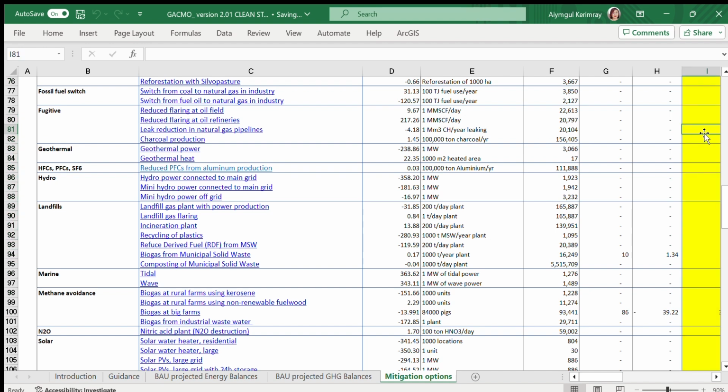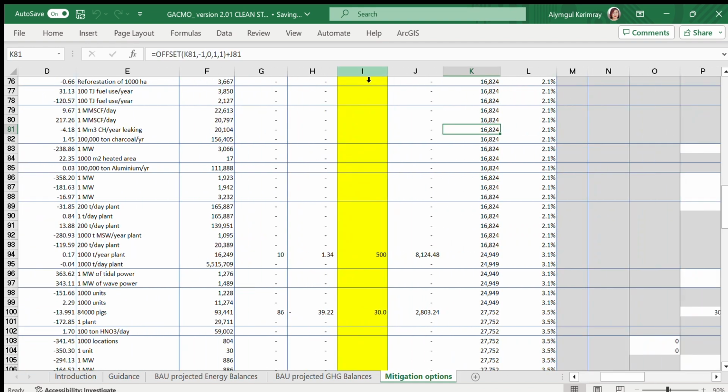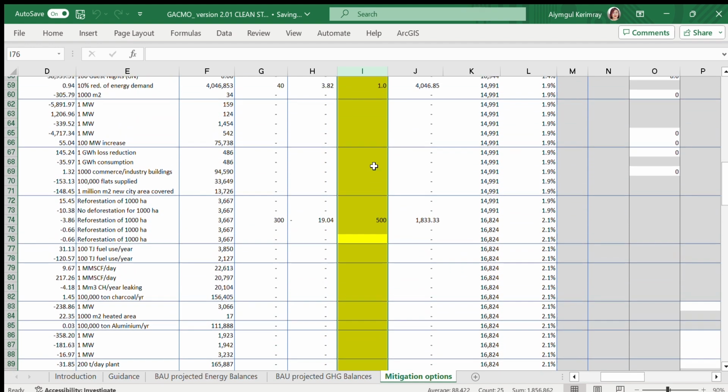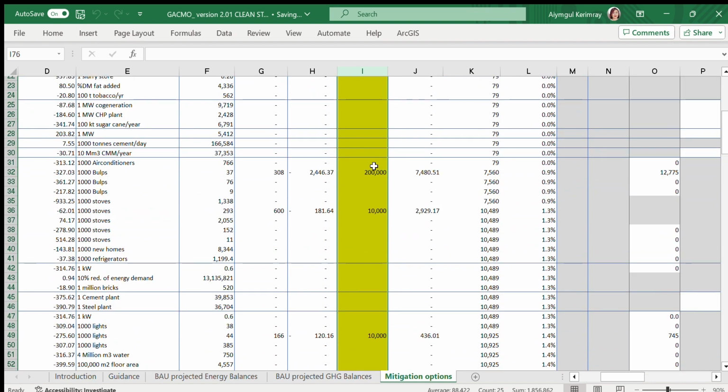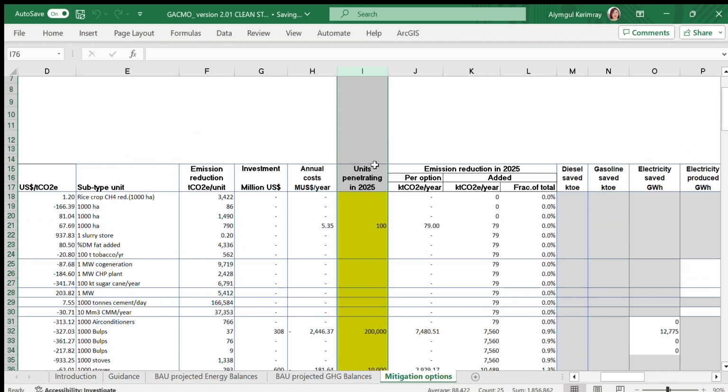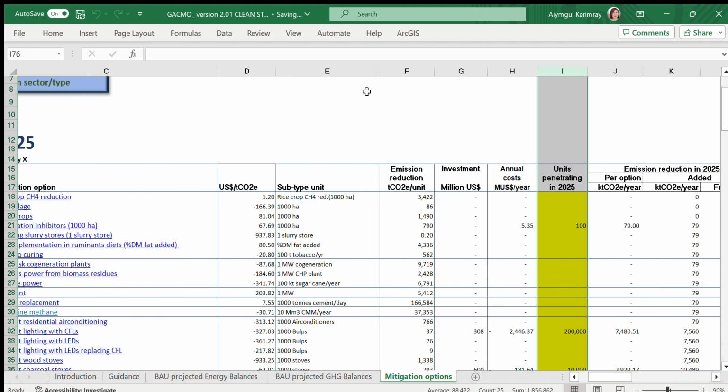The user can thus modify only the cells located in the column I. In this column, the user must insert the number of units penetrating in certain years for each relevant mitigation option. It has to be noted that the value inserted in the column I must consider the units of each mitigation action defined in the column E.